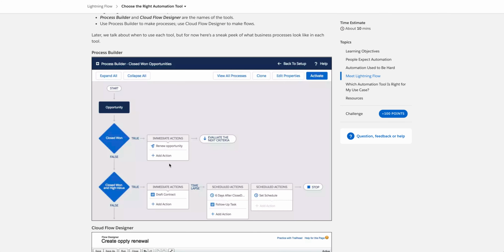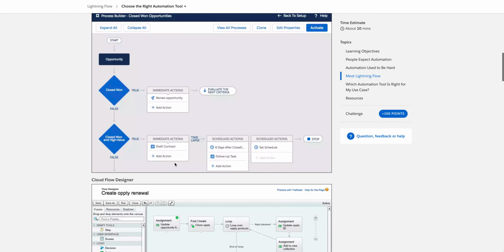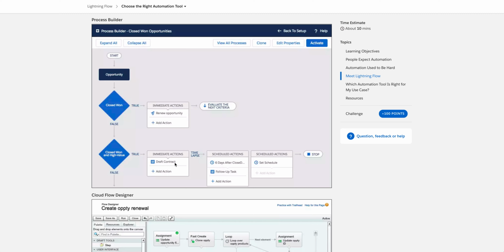One is Process Builder, and this is for when you want to update records or perform actions on records. You would use Process Builder. Process Builder does not have the ability to have a user interface. And a user interface would mean an ability for someone to fill out data, like a form.